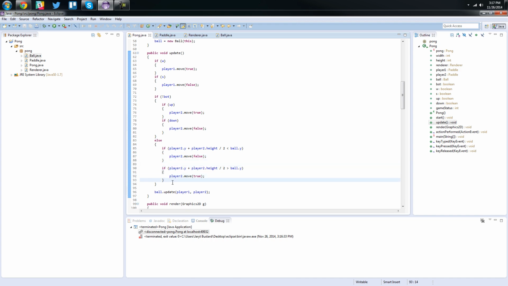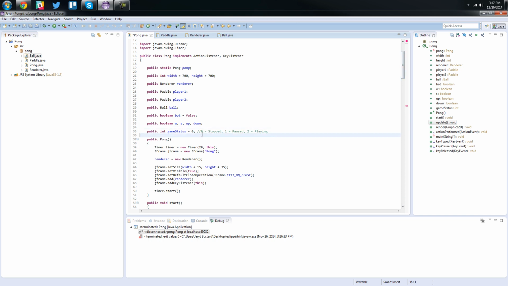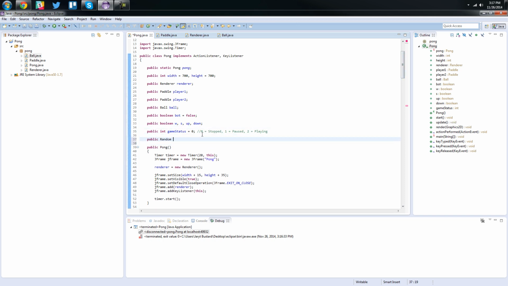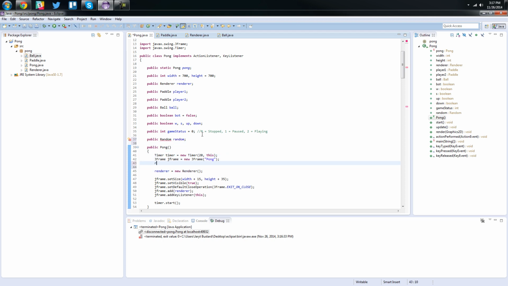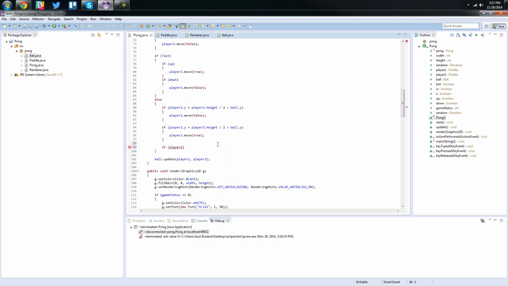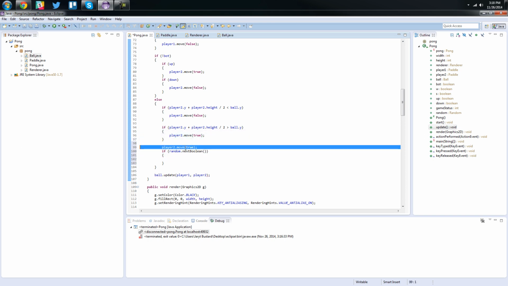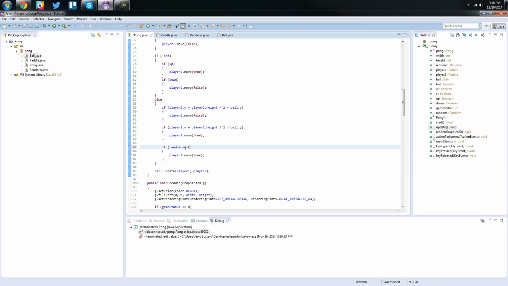We can also do this. If player 2 dot, no, we don't have a random for the player 2. So let's create a random for this class. Public random equals new random. Put that above the JFrame because JFrame is more relevant. Okay, so if random dot nextInt or nextBoolean, move down. Just randomly.